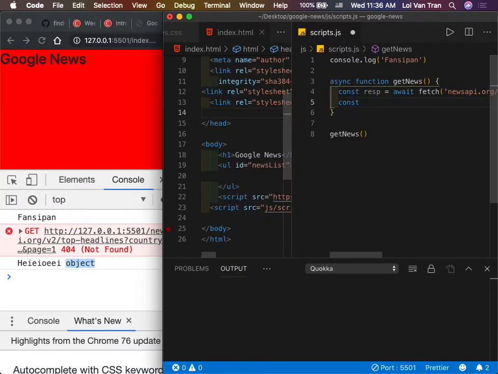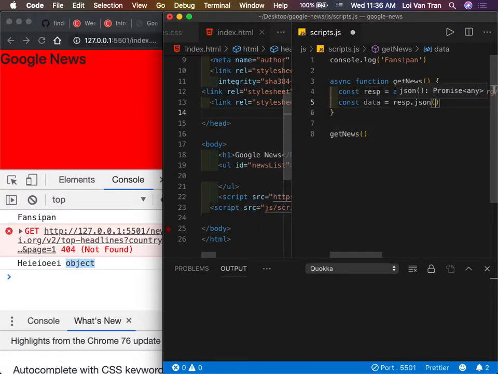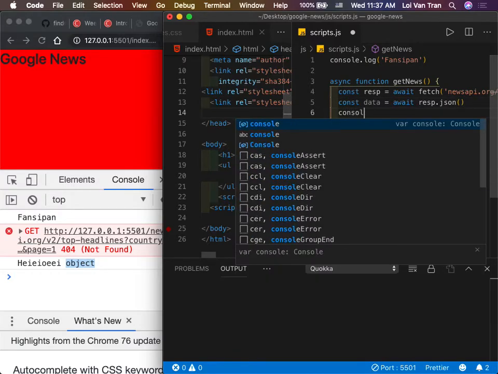So we're going to do something called const data. We're going to stick this inside of here so it's easier to reason about. We're going to say response.json. This is just an additional step. And we also need to await this one. I don't know why. Someone decided that we needed to await it, okay? And we're just going to console.log our data.